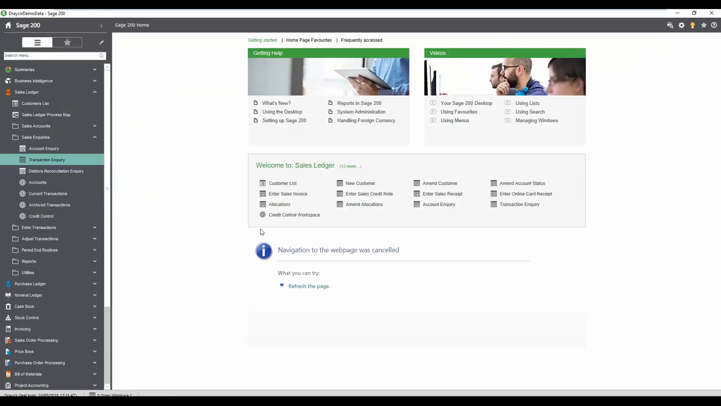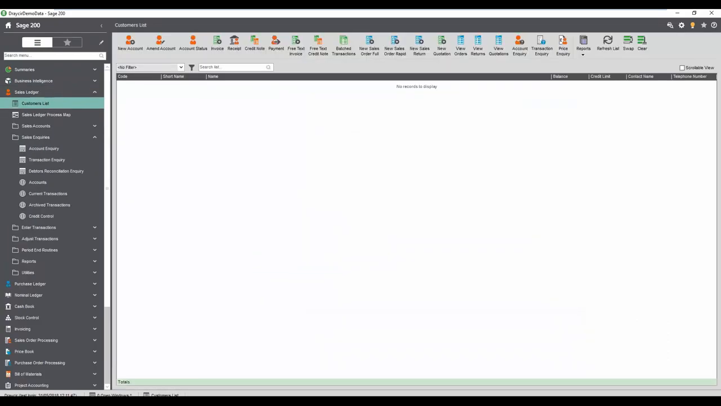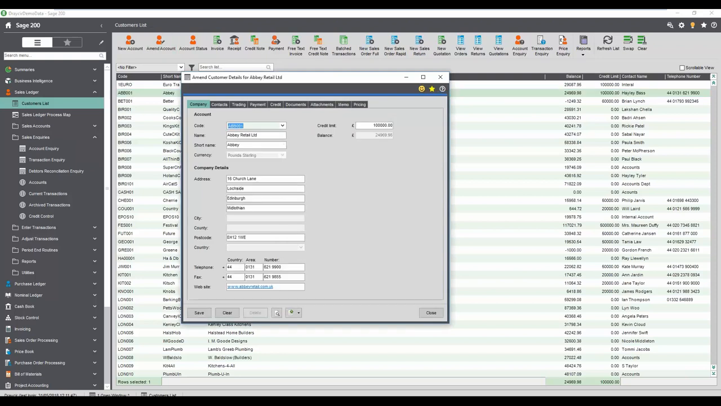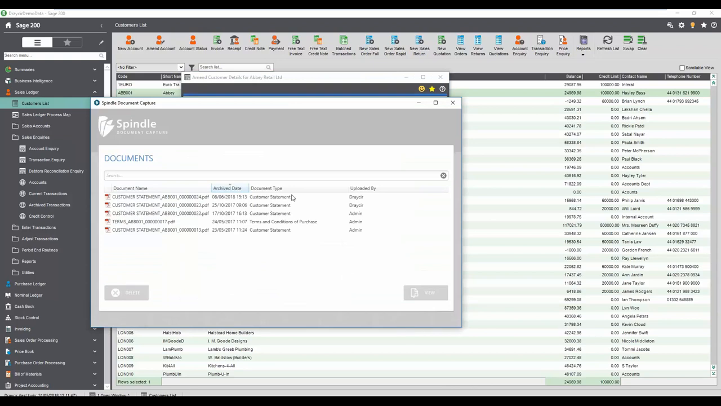Maybe you want to archive the customer statements, and that's fine, you can do that as well, maybe at customer level. So what I can do is simply archive it so I can see it at customer level. When I'm in the customer details card, I'm actually able to see that view button. Again, if I click onto it, I'm able to see all of the statements that have been automatically archived in there.